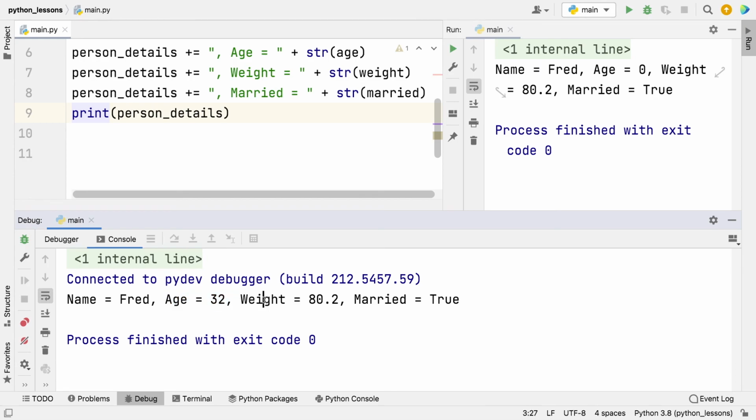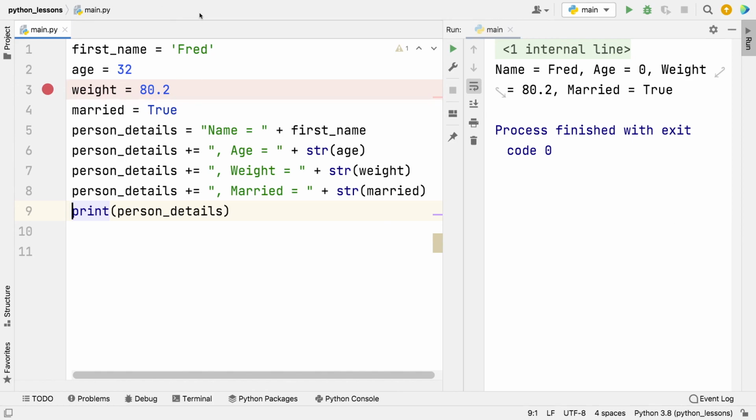Age equals 32 now. If you want to reduce the size of the debug and console window, you can click on the right hand side, the hide option, and that shrinks the screen, and you're back to normal. In the next lesson, I'll cover operators.